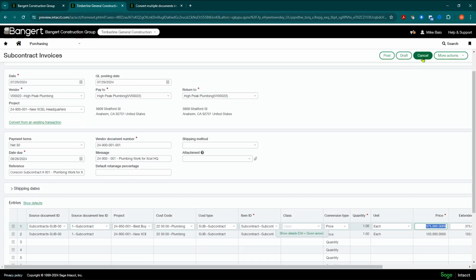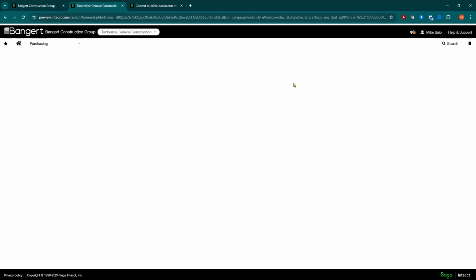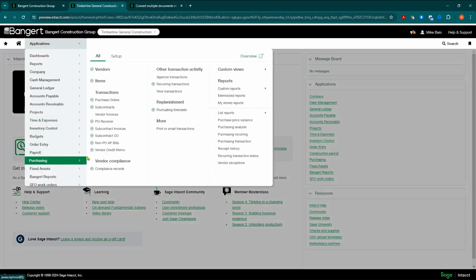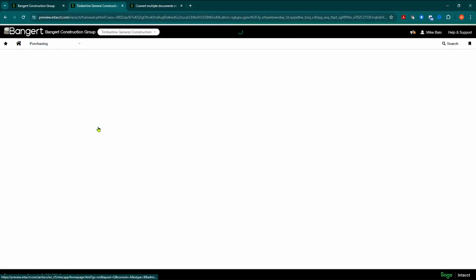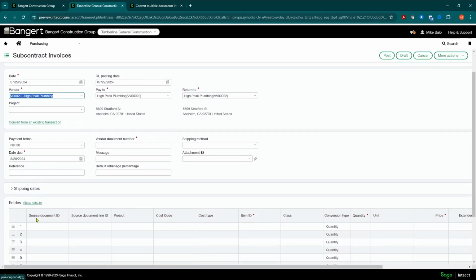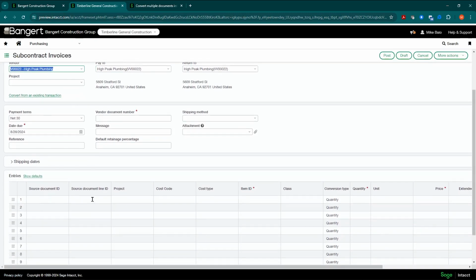Now you can also do it, I'm going to start over again. I'm going to click cancel here. You can also do it this way. I can come into purchasing and go into subcontract invoices again, hit the plus button. Same thing, I'm going to grab my vendor, High Peak Plumbing. Instead of selecting it here, I want to pick individual lines because maybe it is a purchase order and there's 10 lines and I'm only picking one of the lines here.